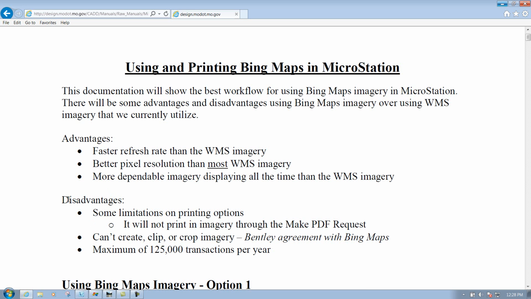Some of the disadvantages are there are some limitations on printing, which I'll demonstrate later on. You can't create, clip, or crop imagery from Bing Maps. That is a licensing agreement with Bing Maps whenever they grab that connection. And there's also a maximum of 125,000 transactions per year. So if we exceed that, we won't be able to use Bing Maps for the remainder of the year. I don't think we'll hit that, but that's just another little caveat.